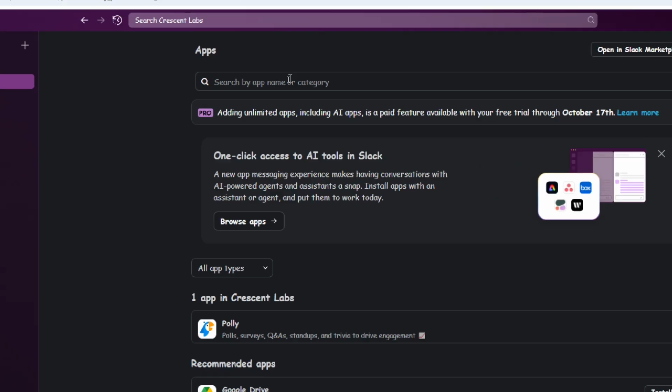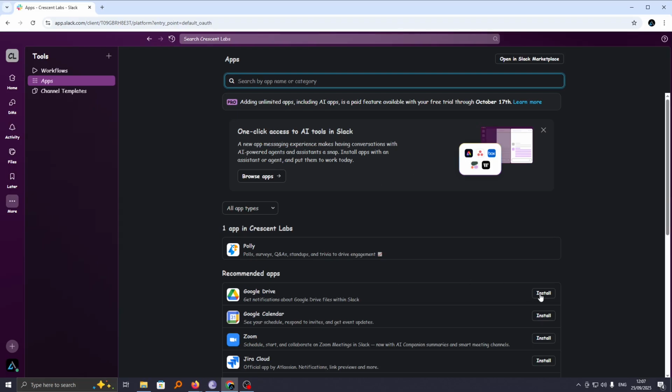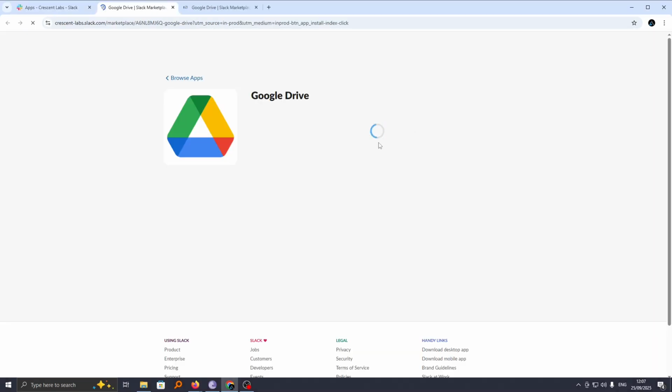Alternatively, if you can't see it, you can just search it by typing the name of the app you want to search here. So once you find it, now you can go ahead and tap on it to open, or you can directly click on install and the installation process will begin.